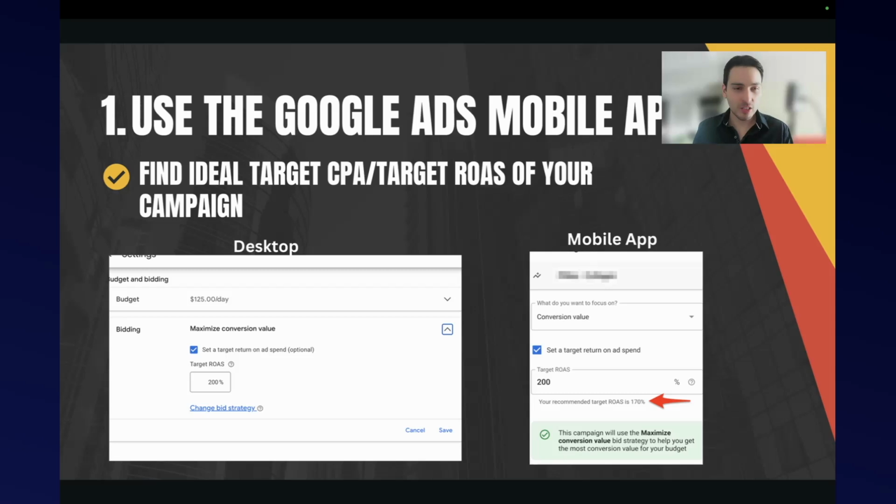Now, that was my experience the first time as well. But one thing I learned is that the Google Ads app does one thing that you cannot do on desktop, which is that Google will give you your, like I said, ideal target CPA or target ROAS of your campaign. So you go to any campaign, you open an account and go to any campaign that is on target CPA or target ROAS, and it will give you a recommended target CPA or target ROAS.